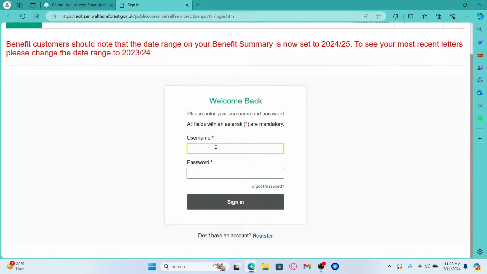Now within the username section, type in your username that you have set up while creating your account, and you can also use your email address. Within the password box, type in your account password that you have set. Finally, click on the sign in button and you will be logged in to your Waltham Forest Council Tax account right away.